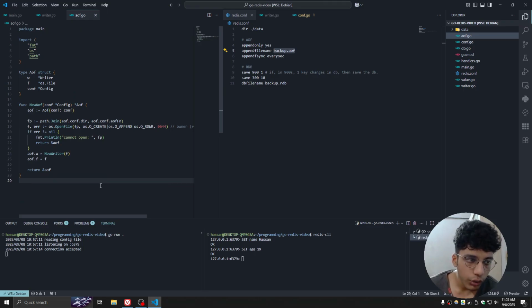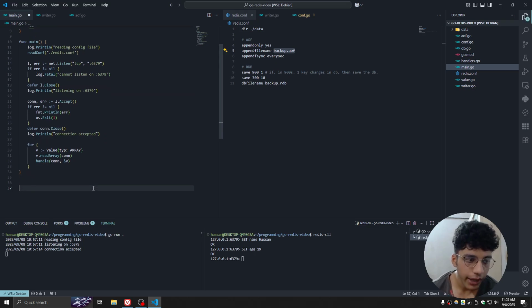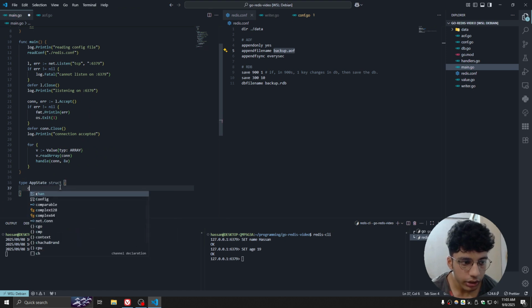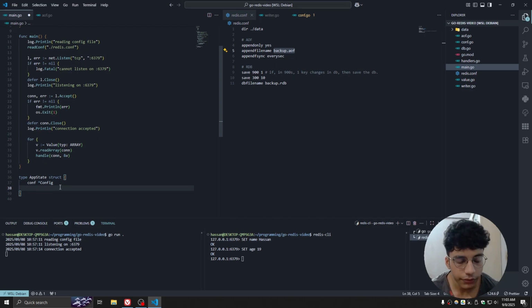Now, in order to actually record the AOF records every time we run the set command, we need to have some sort of a global state object that can hold all of these other different objects. So to do that, let me go back over here to main and create an AppState struct. Let's call this AppState. This will be a struct. It will hold the config object, and the AOF object as well.